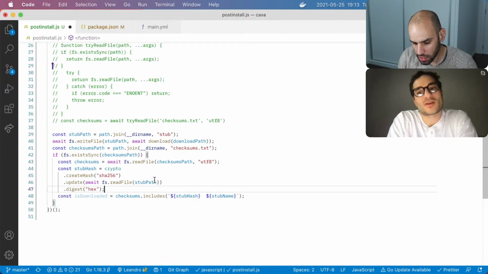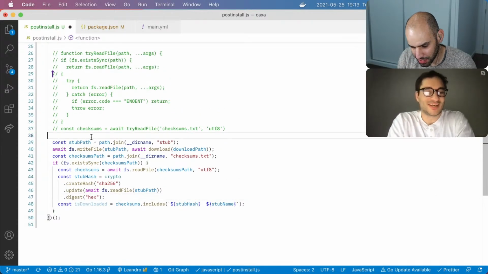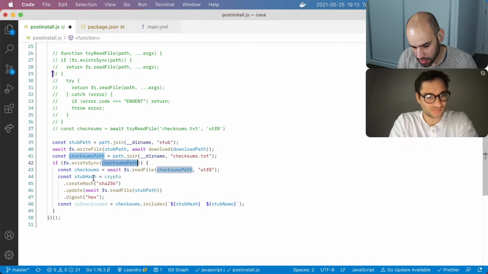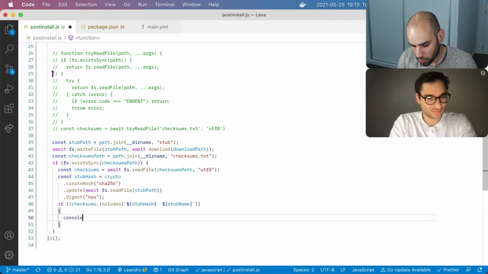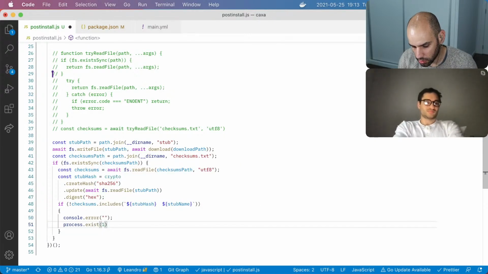Okay, and it's also simpler not to download these checksums. So if the checksums path exists, then we do all this. And I guess what we need to do at this point is just say, if the checksums don't match, then let's do the following. Let's console error something, and we will process exit with 1. Not exist, but exit. Well, don't we have to delete it as well?